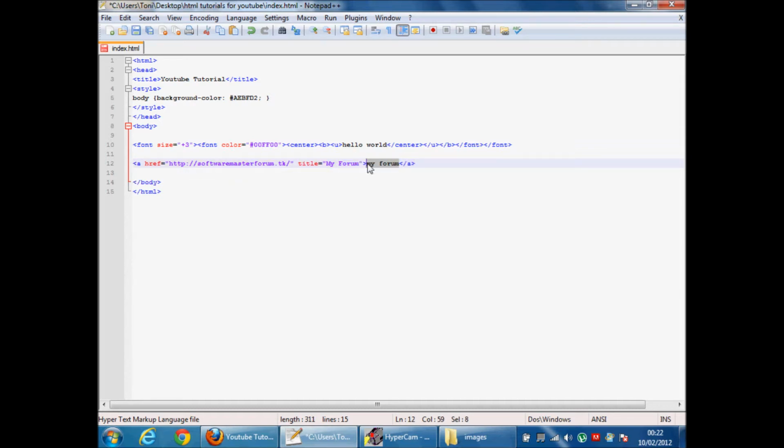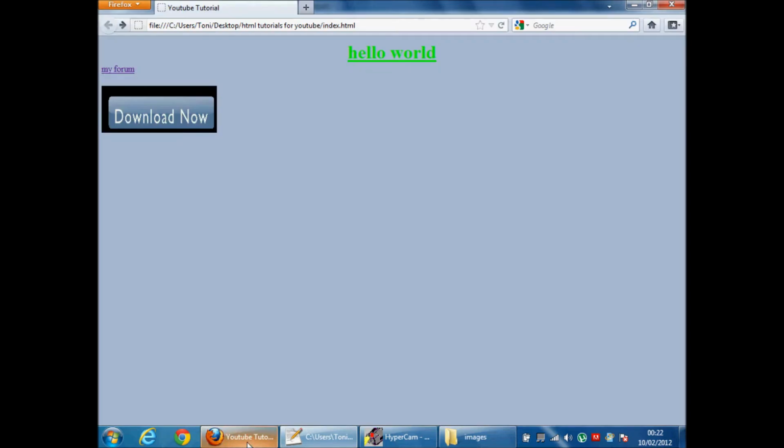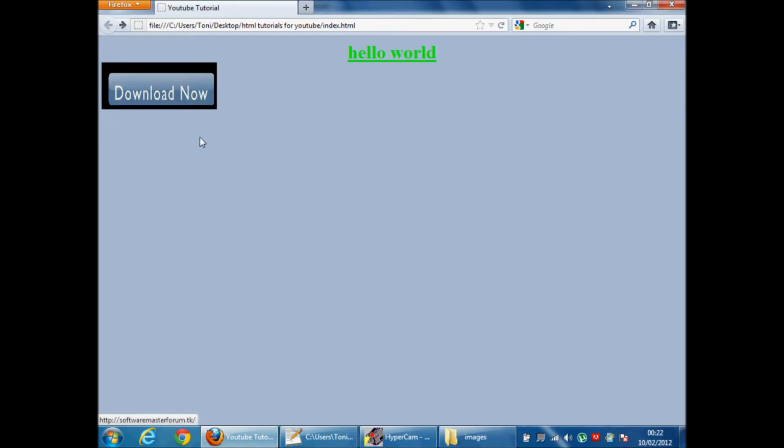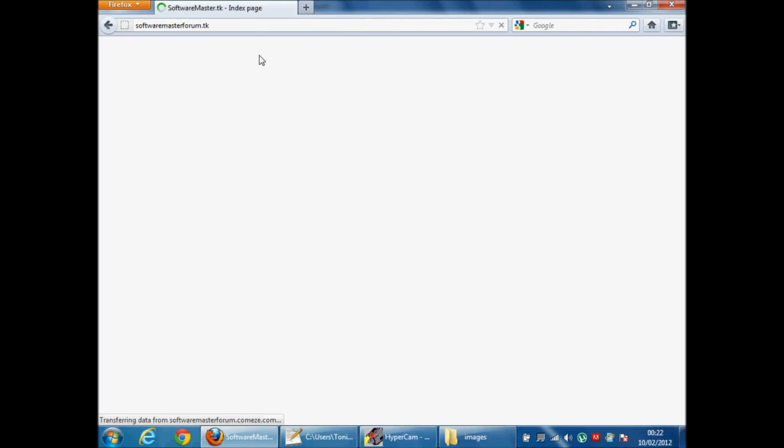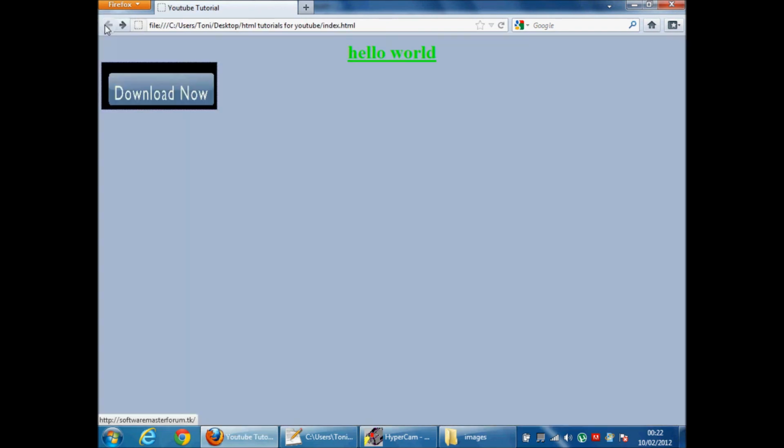So if we save, you're telling it that what it's going to show is the image. So you see here, and as you see the title I put in earlier, it says My Forum, and I hover over it for a couple of seconds. If I click that, it takes me to here. So that's basically adding images, links, and connecting images and links, and I hope it helps.